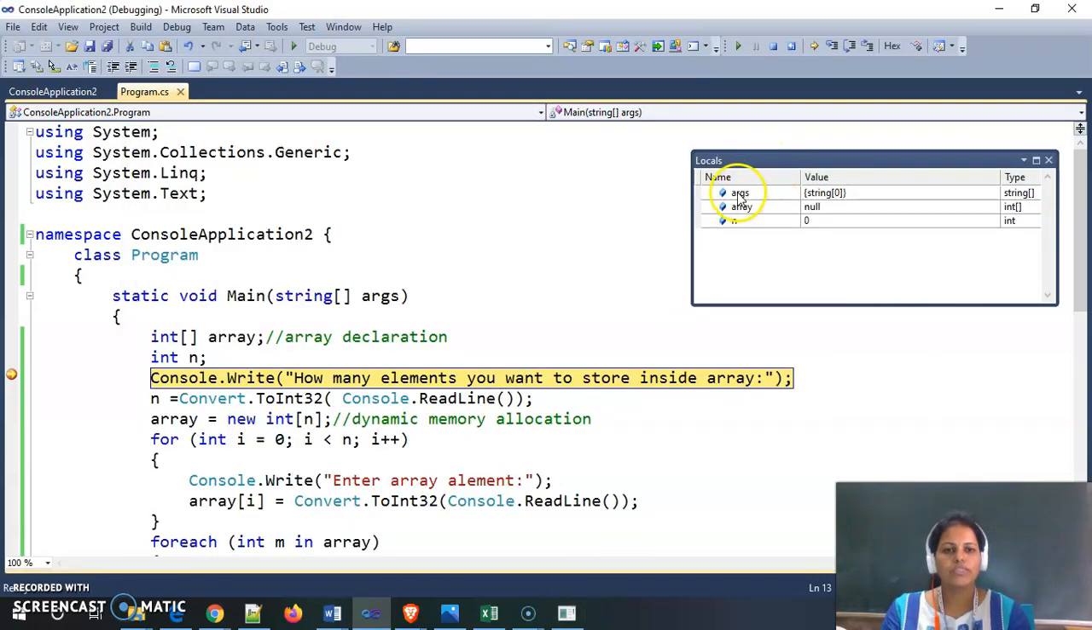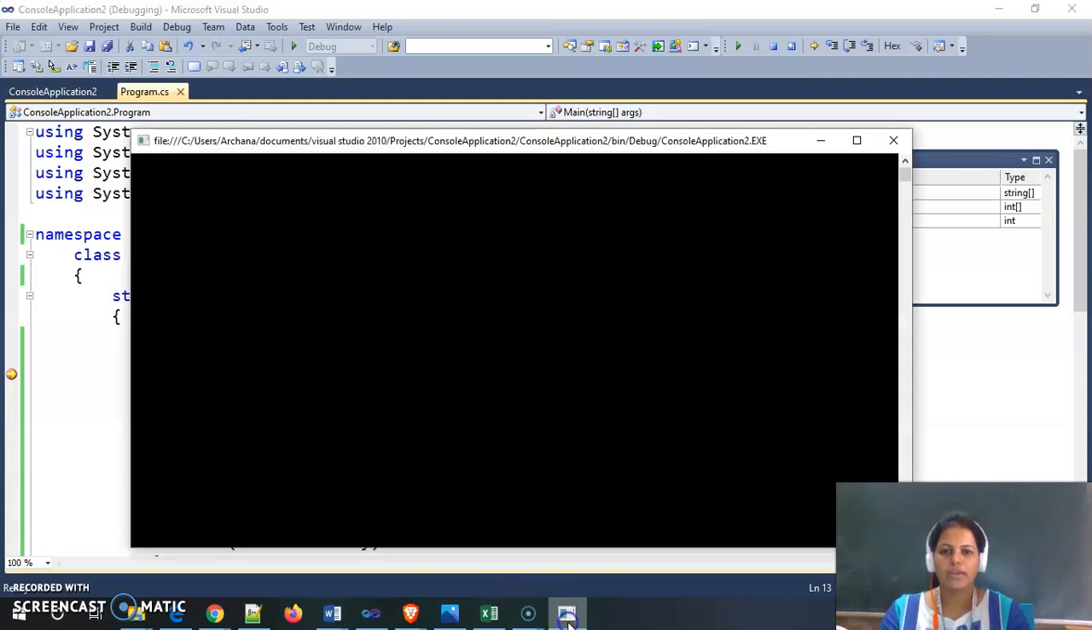In the locals window there is one args array, which is the command line arguments, then the array, which is initialized to a null value because we are only declaring this array and not allocating any memory for it. So now our array is only declared, not initialized or allocated any memory. And n is also here, which is a local variable, and I am not initializing it, so it takes the default value 0.